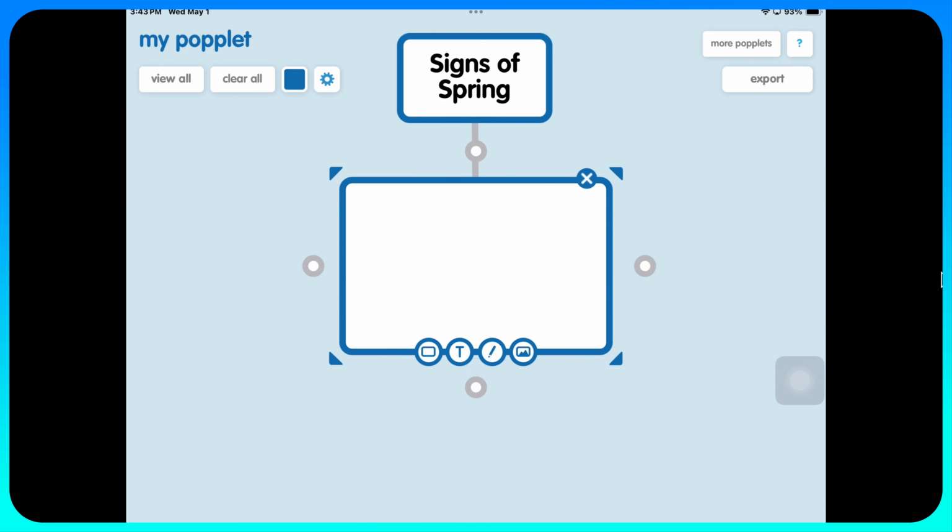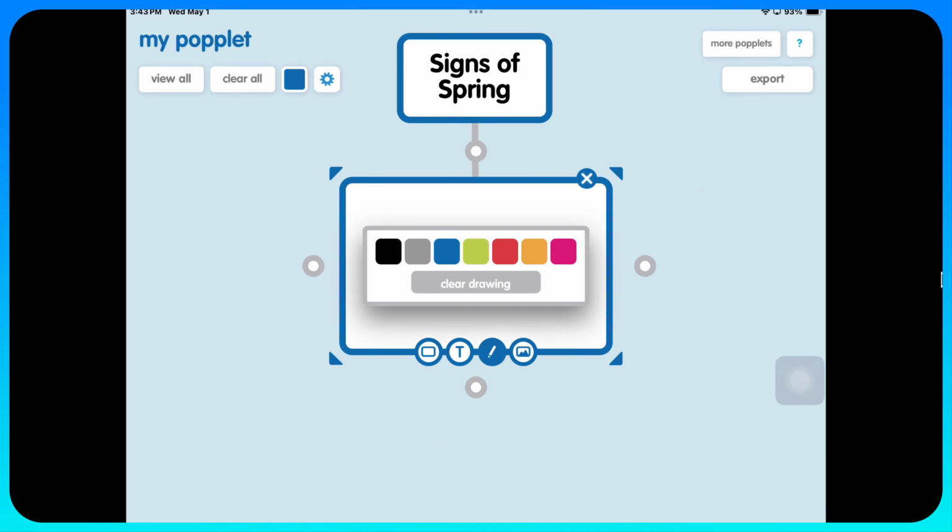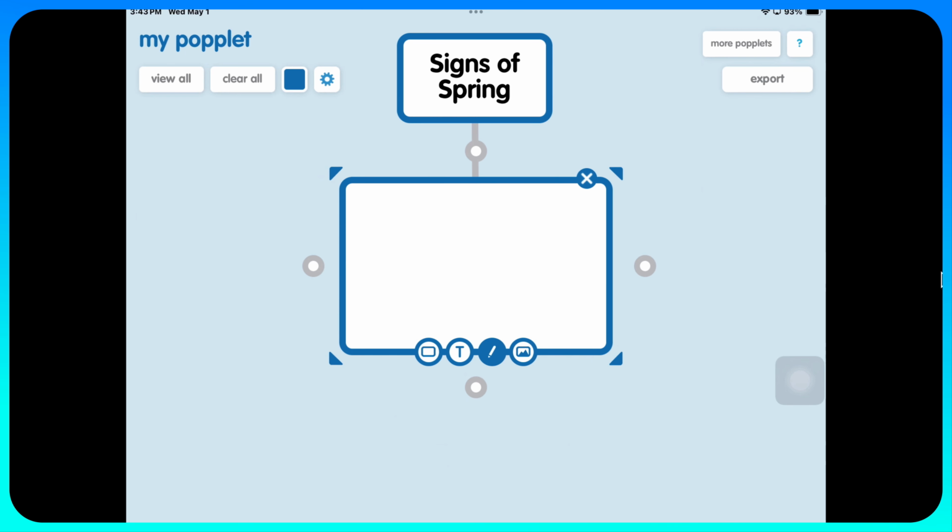Now we're going to go ahead and use the pen feature. So we're going to tap on the little pen icon on the Popple. You can have students draw their examples. So we're going to choose a color. I'm going to go ahead and choose green. And I'm going to go ahead and start drawing in the box. This is going to be my attempt at a flower.